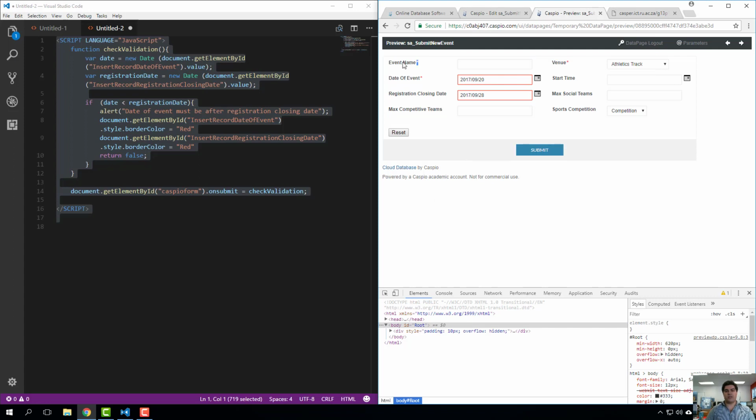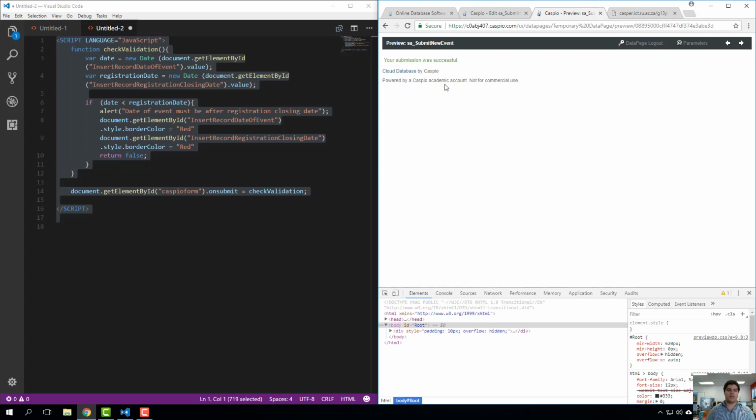You'll notice that Caspio is not yet flagging any problems with the required fields. So we can create a new record. We can give it some dates that will work, 19th of September and 12th of September. No other required fields are set. We click submit. Our submission was successful.